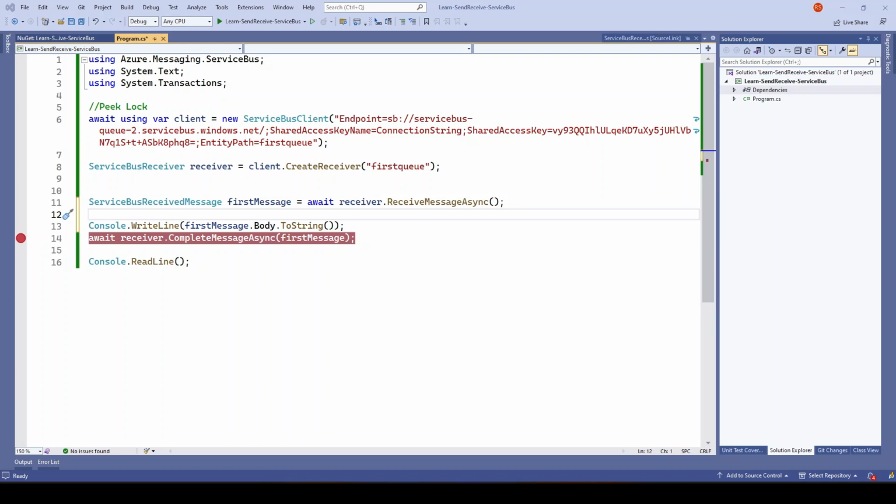If you want, you can increase that also. During that time, if any other receiver tries to read that, Azure Service Bus gives the next active message instead of the message which is already under the lock. So let me show you.